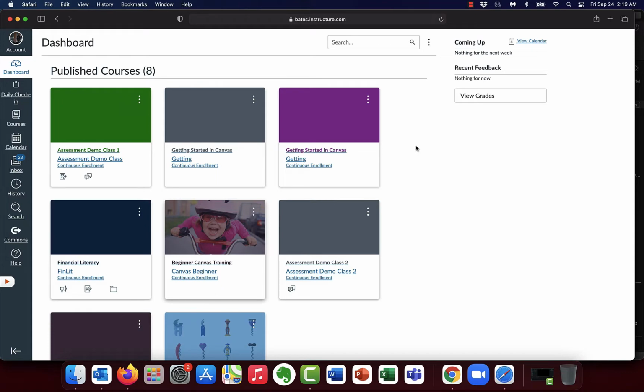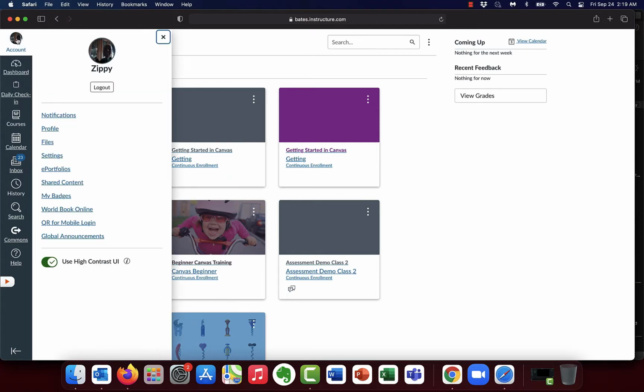Basics of Canvas video. This one's walking you through the settings in Canvas. So there are some ways that you can dial in Canvas and make it work a little bit more effectively for you. So to access all of these, we're going to click on the top left on the account button, and you'll see some stuff in there.